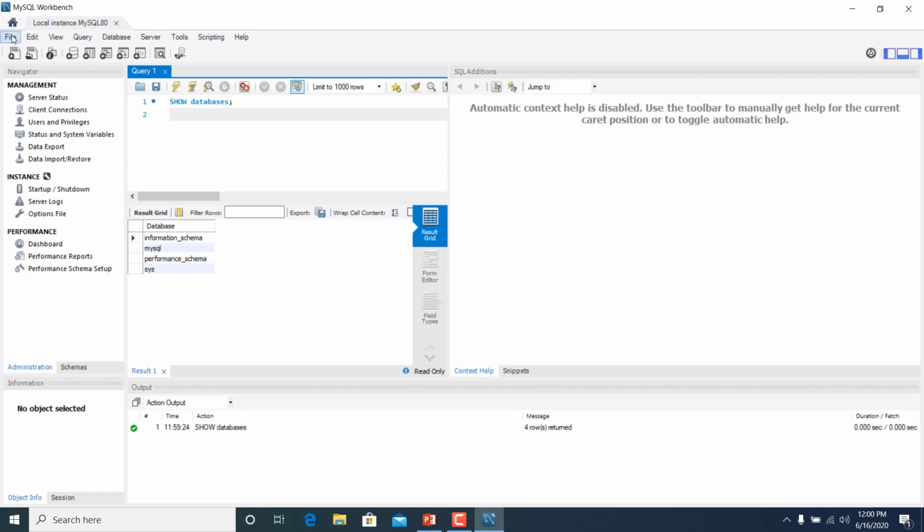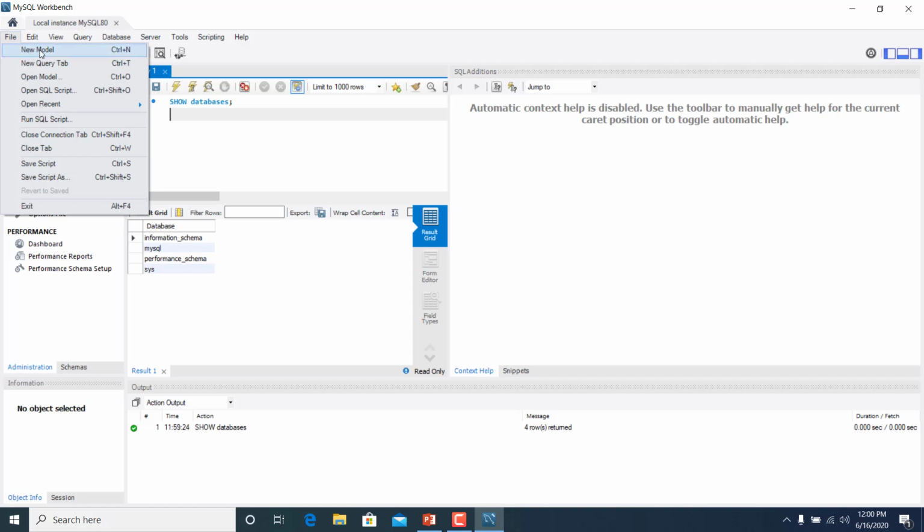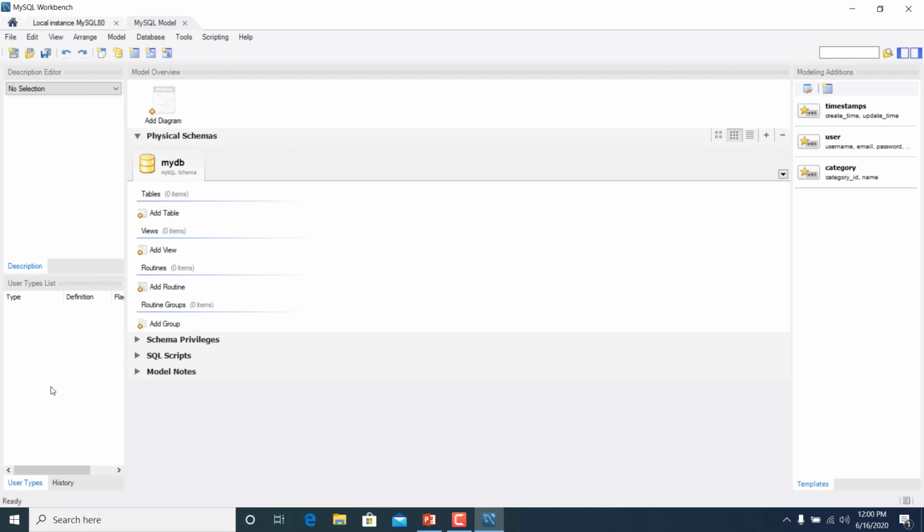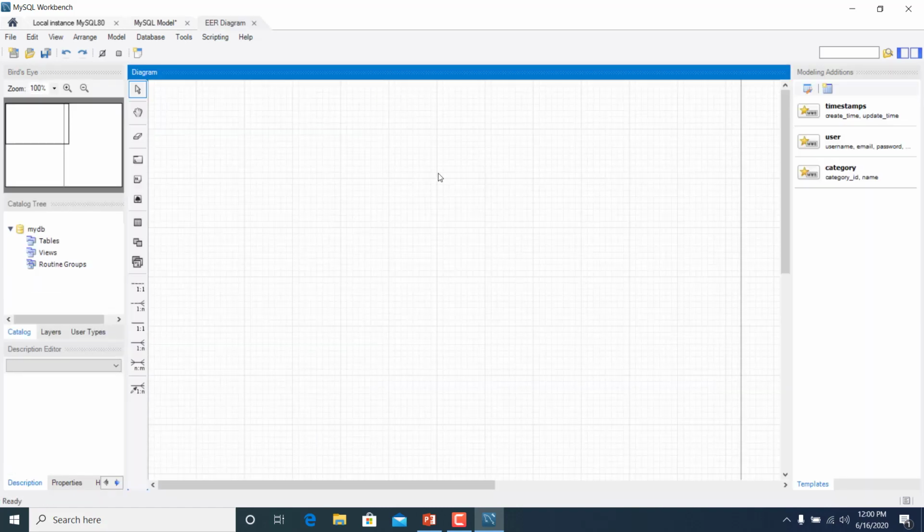Then you go to File, and in the file you should click new model. And when you get the new model, you can see you have a lot of options available to create your new model. What we have to learn today is about the diagram, so don't worry about the later part. Just click add diagram. When you double click, it will show you this canvas where you can create your RDM. So it's pretty straightforward, right?